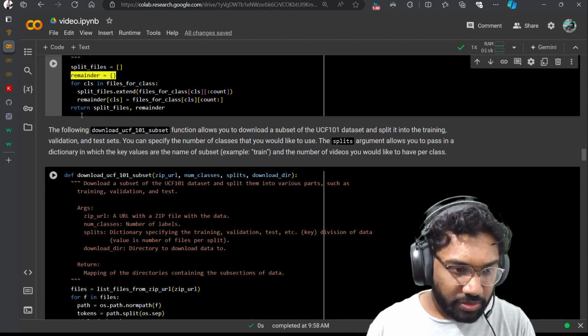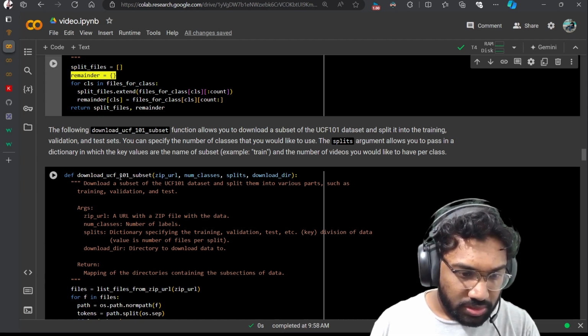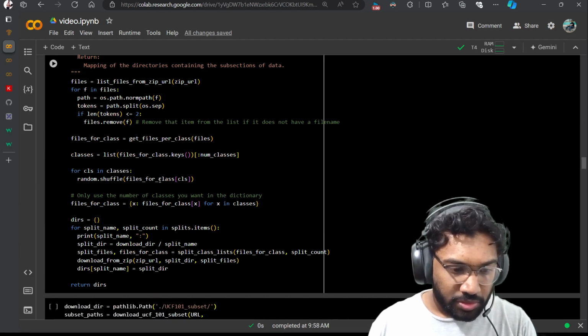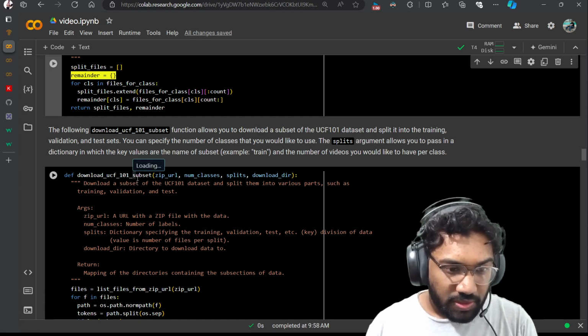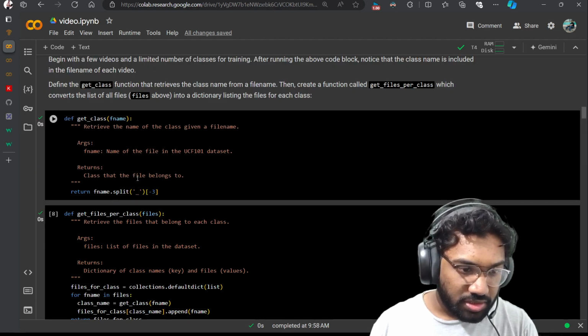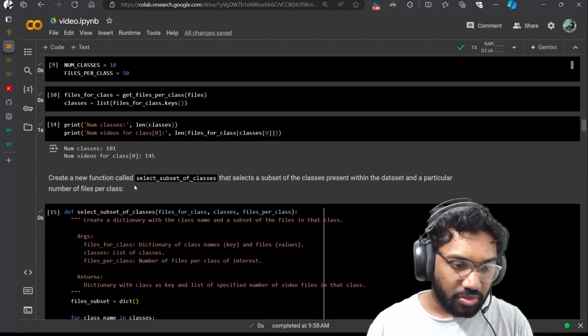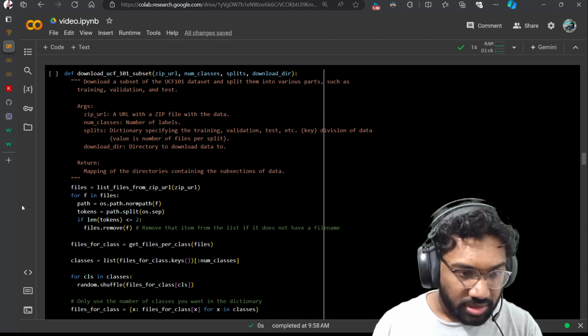Okay, what we are doing here is download UCF data. I think we are calling all three functions. Almost all of them are here, the downloading and pre-processing functions.